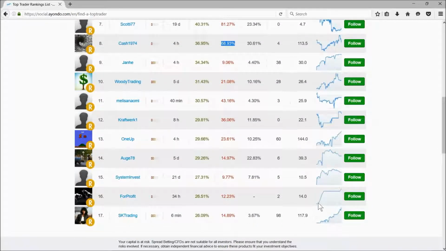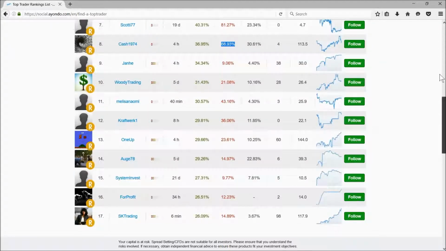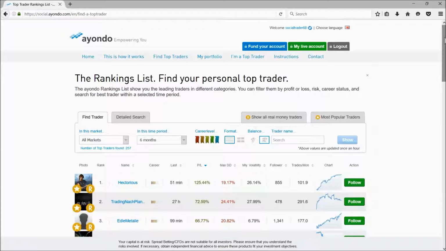And others you can see just don't trade very much, like this one here, bang, bang, bang. You can see that's not a very smooth P&L, just maybe done a couple of trades. It's only got 2 followers. But that's social trading in a nutshell.